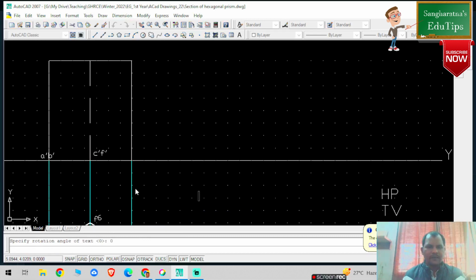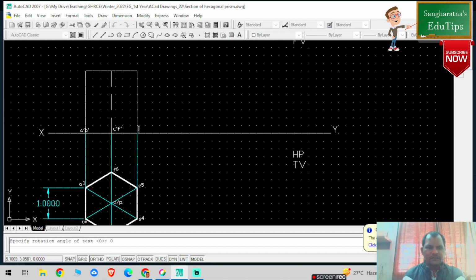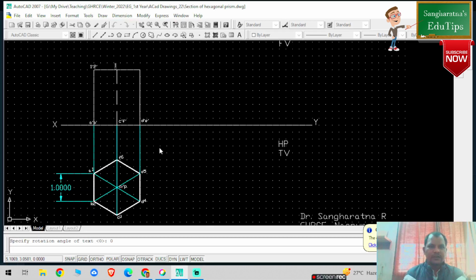So this particular point is my D dash, E dash. Similarly, the top base will be 1 dash, 2 dash, this is basically 3 dash, C dash, 3 dash, 6 dash, and this particular point is my 4 dash, 5 dash. Okay, press escape. Now I have marked all the points.